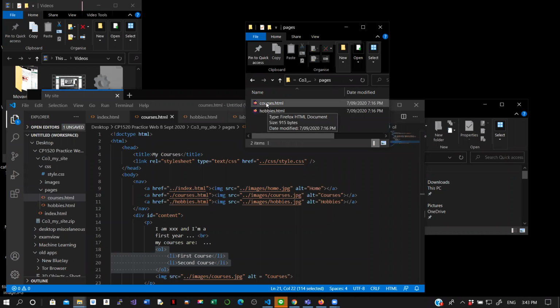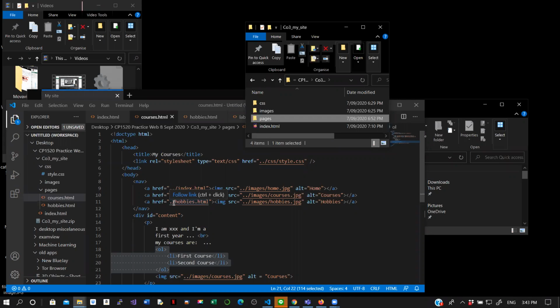So if I was editing courses or hobbies, the only way to get to the index is to go up. I'm going up to the parent, and that's what these two dots mean. But for the courses and the hobbies, I only have one dot. Why? Because when I'm in the pages directory, these are in the directory with me. So I use the current directory, one dot, to go to courses and hobbies.